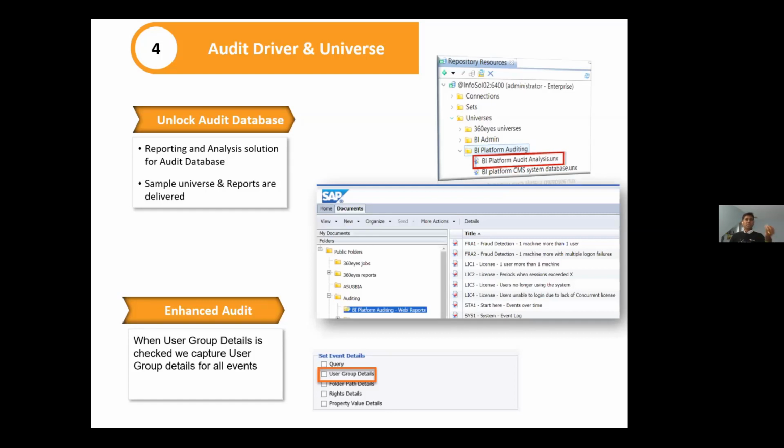So similar to the CMS driver, you now have a BI platform audit analysis universe and a set of reports that come with it as well. And then you have an enhanced audit feature that comes in 4.2 where you can select a user group detail and it will capture what the user does within a particular event. If this is left unchecked, it will still capture the login event.